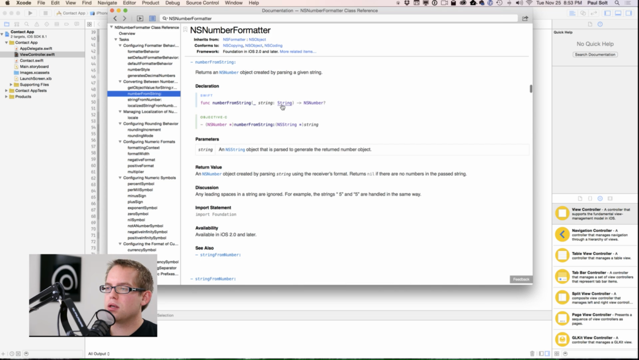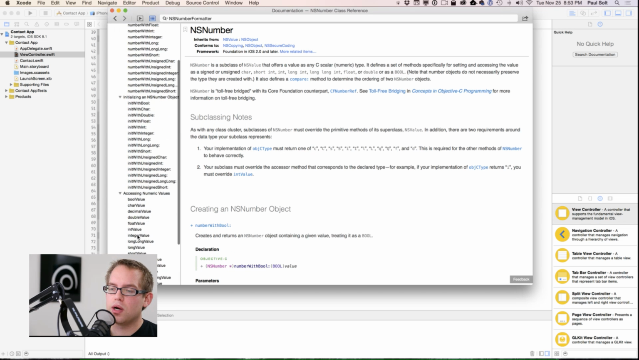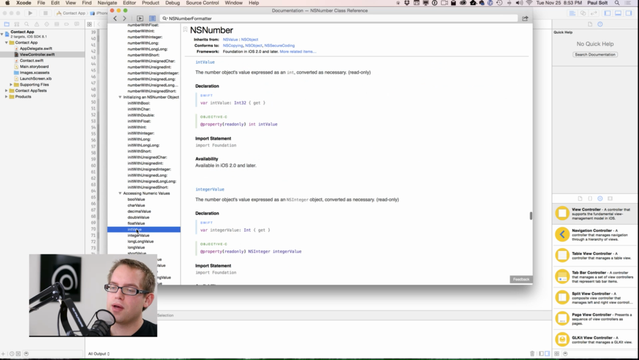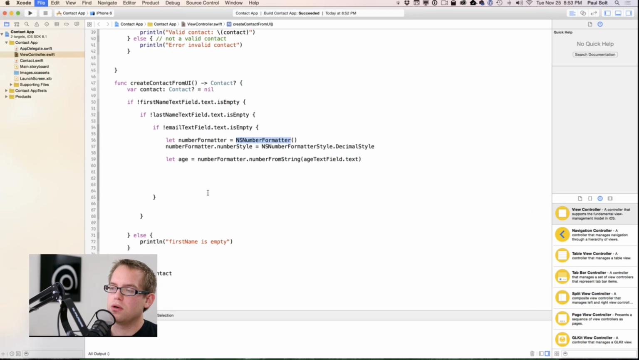This is going to take a string, and it's going to return an NSNumber object. So we're going to have to ask that NSNumber object. If I jump to the NSNumber object, I know already that this has an attribute where I can get the integer value or the int value, as well as the double value. So that's going to be crucial for converting our values.